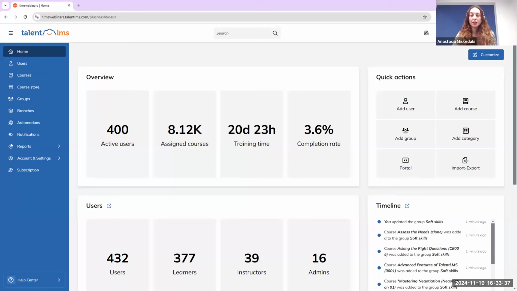One of my first tips is about certificates. It's another way to keep your users engaged with your TalentLMS portal. Certificates are a powerful motivator for learners. It's their own recognition of their course completion. And to add a certificate to a course, we need to go to Courses.